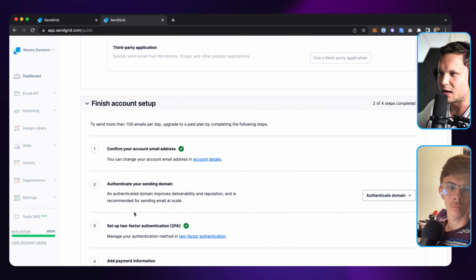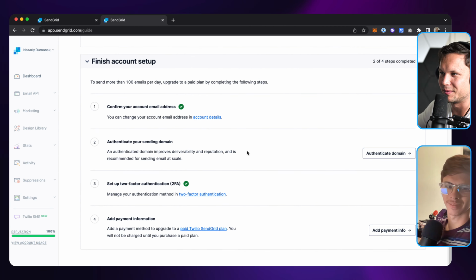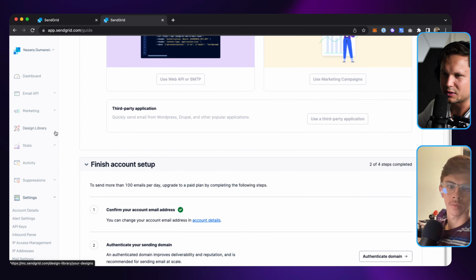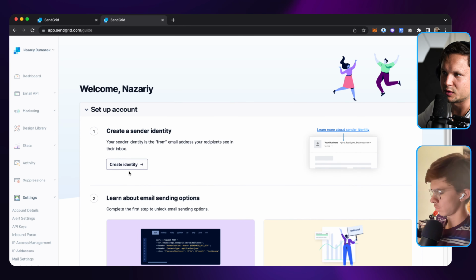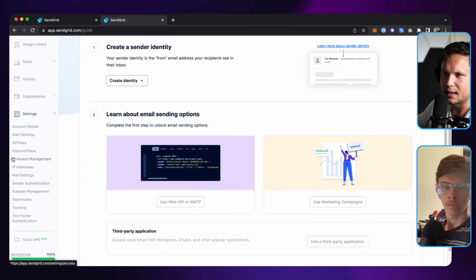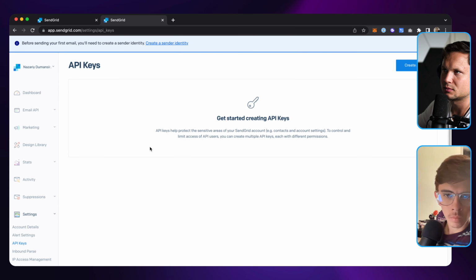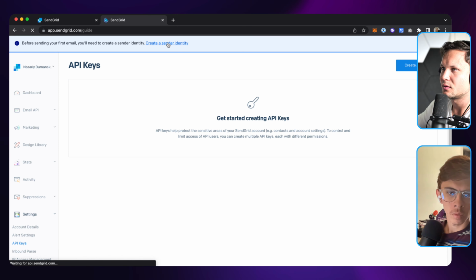There we go. So at least we're not under review anymore, so that's good. So anyway, now you just go to settings here. And now all you do is we need to go to API keys. Before sending email, you need to create a sender identity. So create a sender identity.